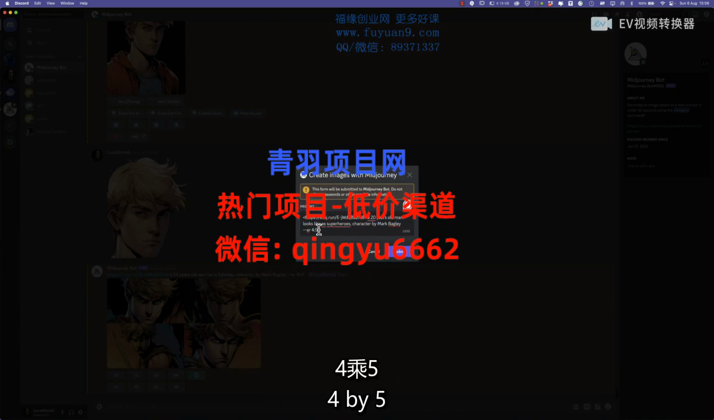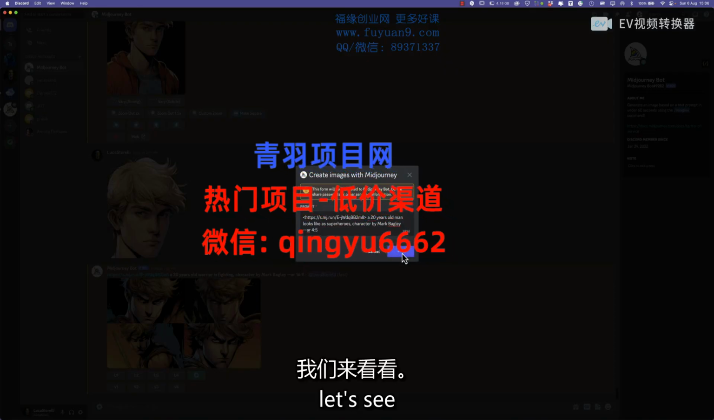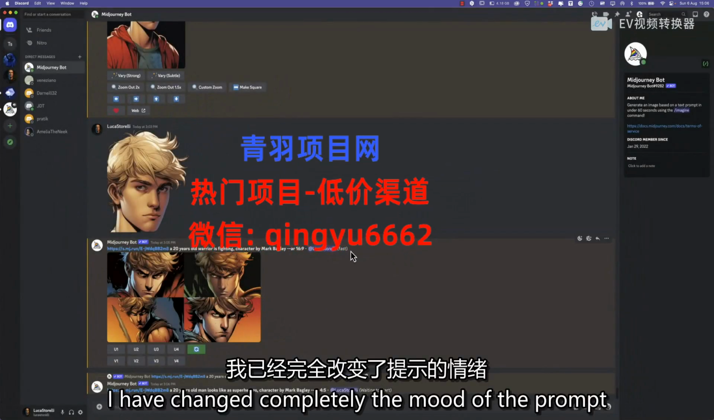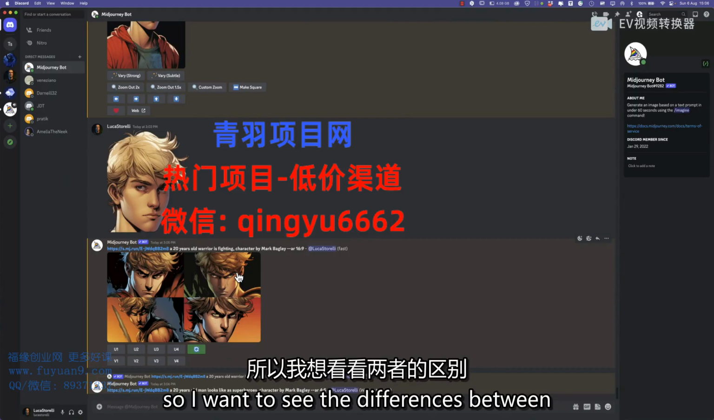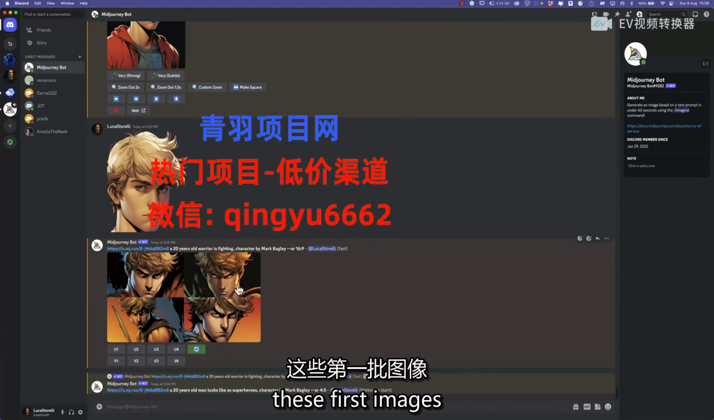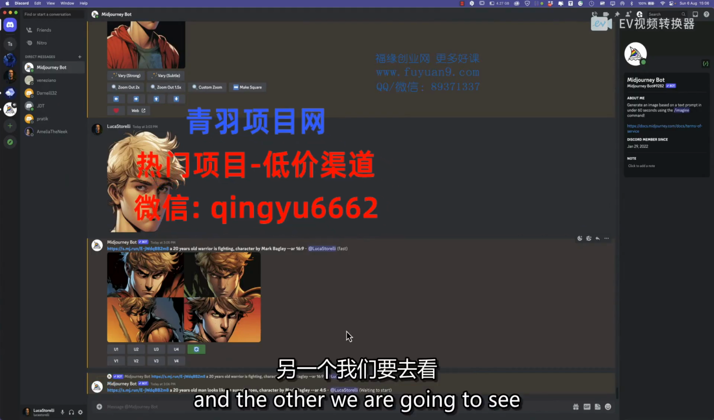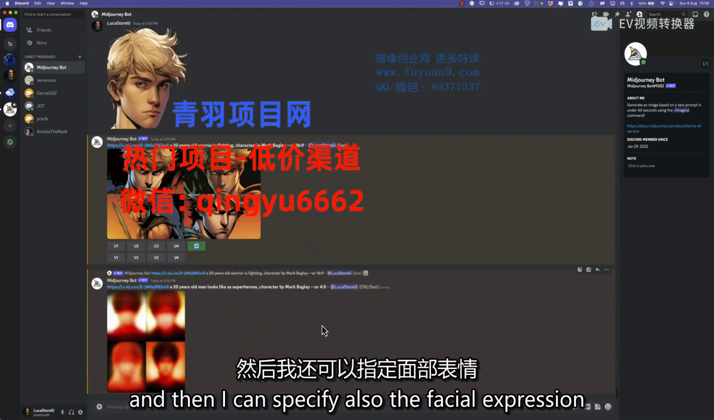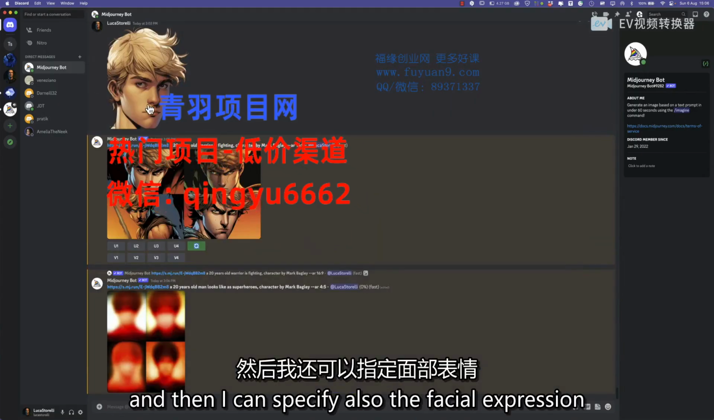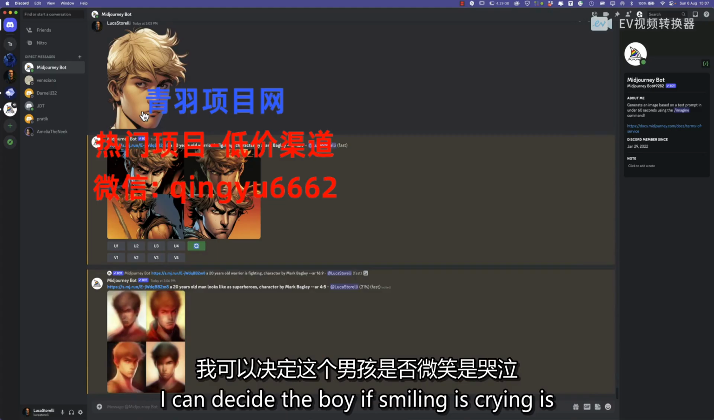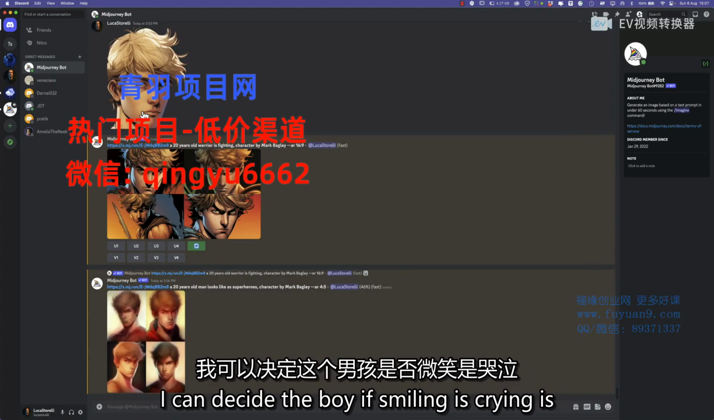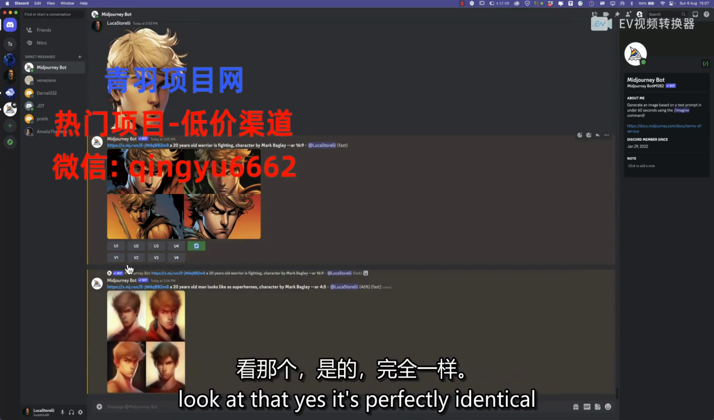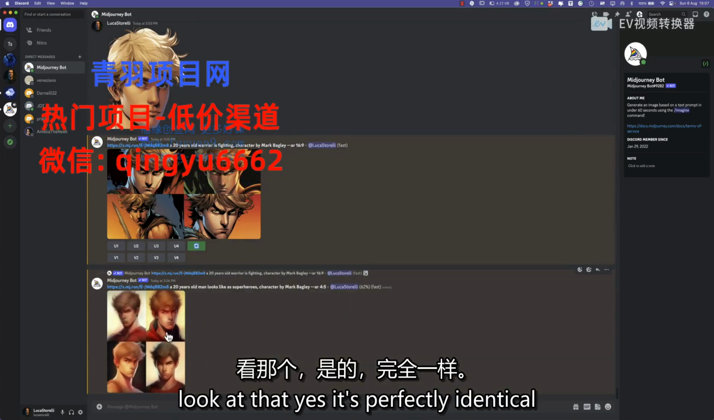Four by 5. Let's see. I have changed completely the mood of the prompt, so I want to see the differences between these first images and the other we are going to see. And then I can specify also the facial expression. I can decide the boy if he's smiling, he's crying, he's... Look at that. Yes, it's perfectly identical.